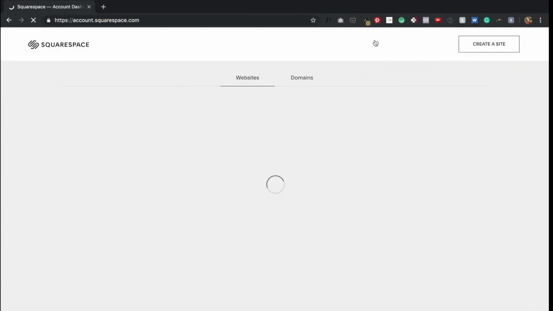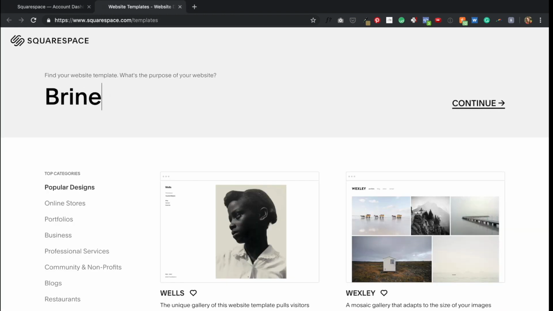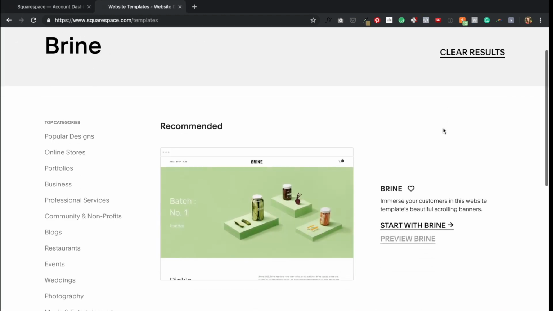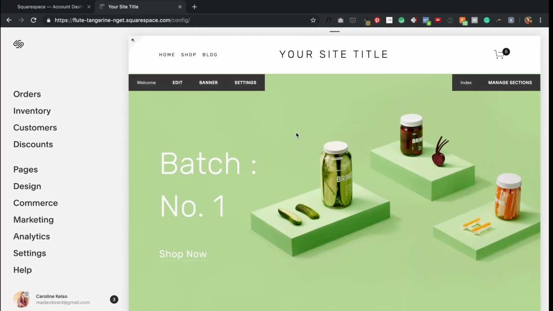All right, first things first, I knew exactly which template I wanted to start with to start the Squarespace site. So I searched for Brine on the Squarespace template list and clicked Start with Brine. That is going to create my brand new Squarespace site using the Brine template. And you can see it has all of these design elements.